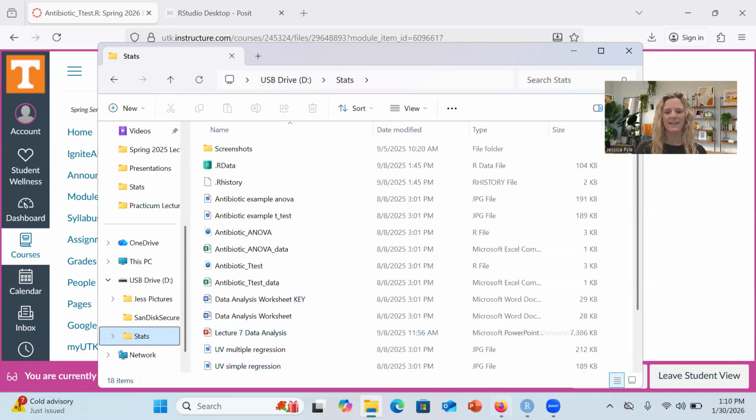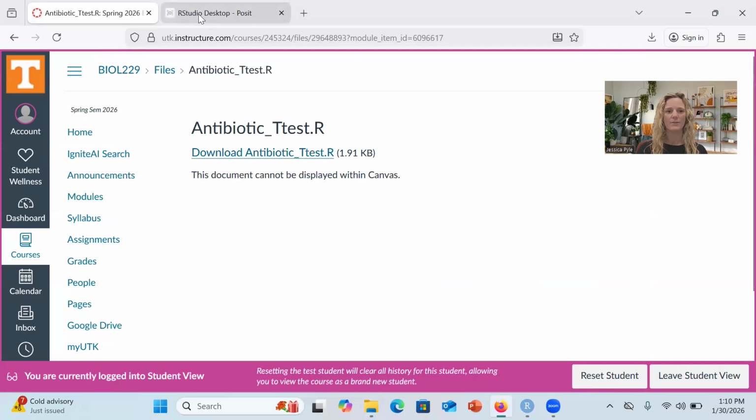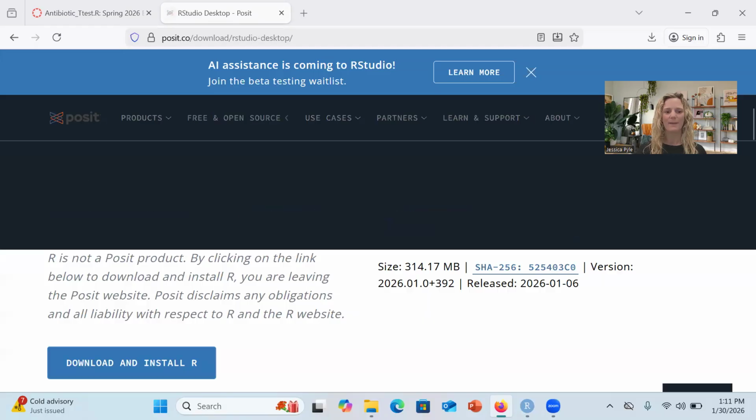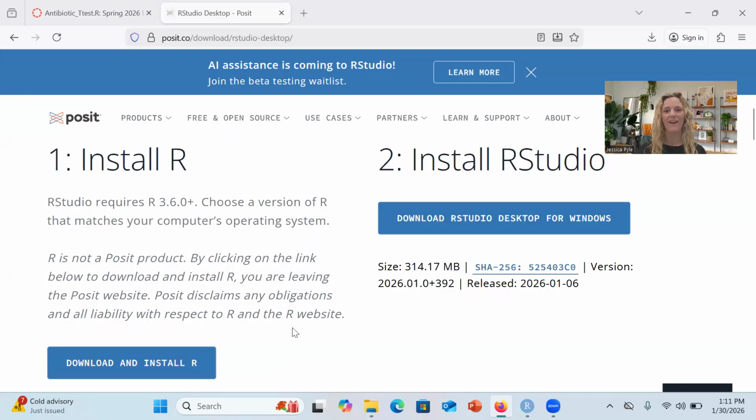After you've done that, the next step is to install R and RStudio. So you will navigate to this website. It's located at the top of that Word document that has the step-by-step instructions for downloading and installing everything. This website has links for installing R and for installing RStudio. So step 1 is to install R, and that's our programming language.